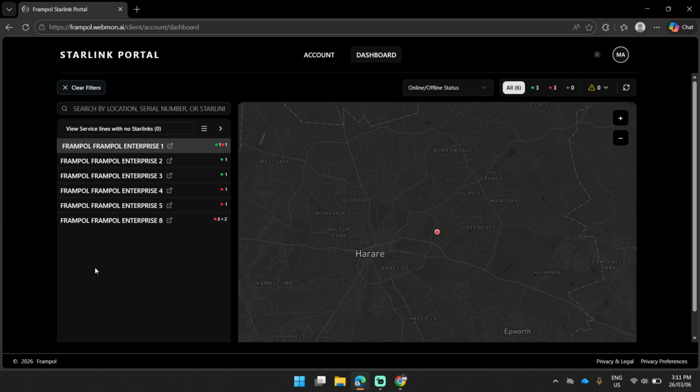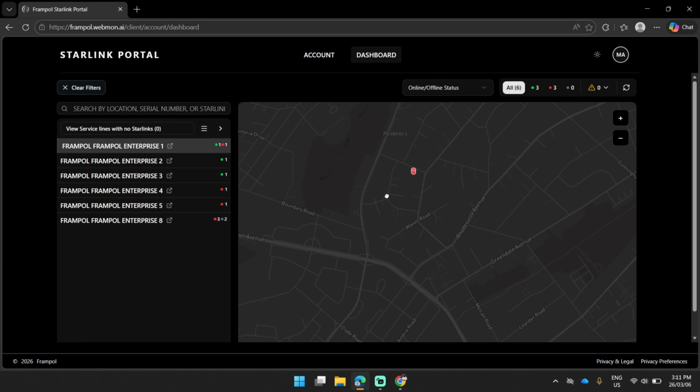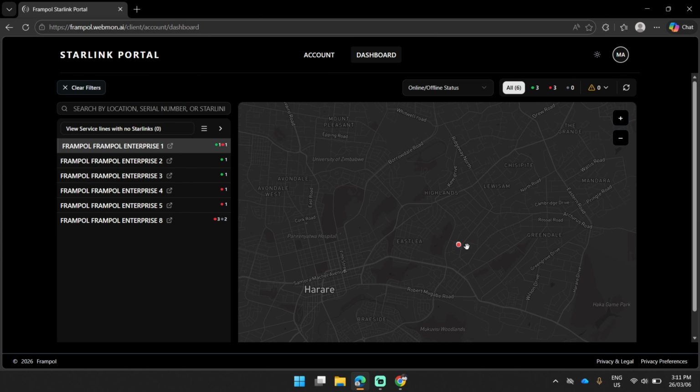Once you log in, you'll land on this page. Some things have not changed, and it's a very familiar profile for those who know the old Starlink Management Portal. Essentially, you have your service lines on the left side, indicating whether each is on or off. And you have these different filter elements up here where you can select to see only the kits that are on or off, or whatever you prefer. And our map obviously has stayed the same.